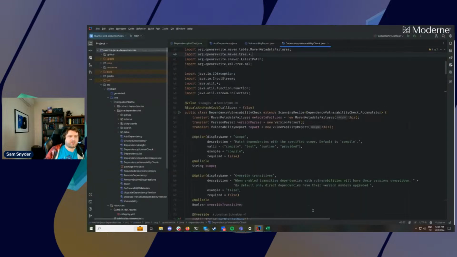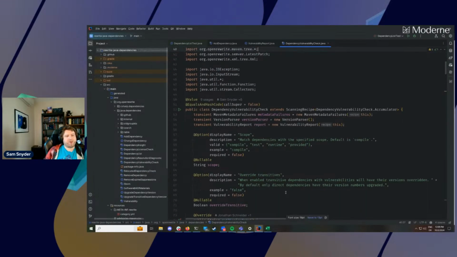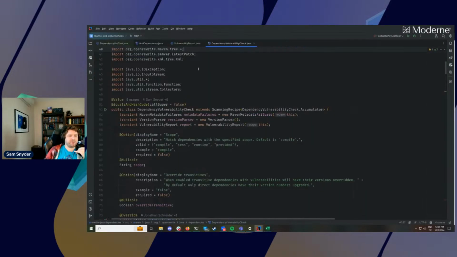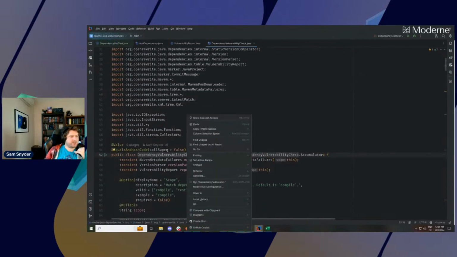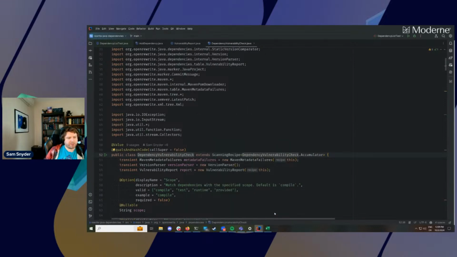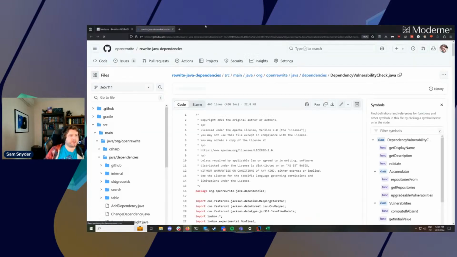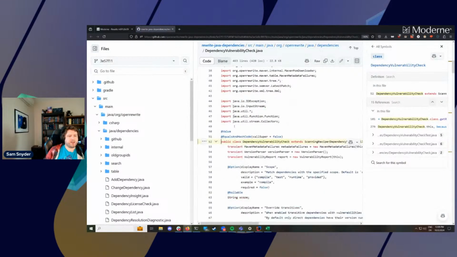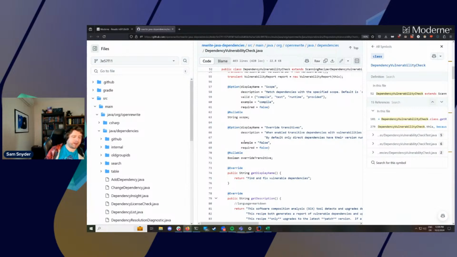What's new is that I have almost completely replaced the implementation of this recipe, which, like all our recipes, lives in an open source org. It lives under the Rewrite Java Dependencies project under the OpenRewrite organization, in a class named DependencyVulnerabilityCheck. If you want to check this out after this video, I'm not showing anything closed source. You can go look at it. You can contribute to it. You can give me a pull request that adds the option I described earlier if you're feeling really ambitious.